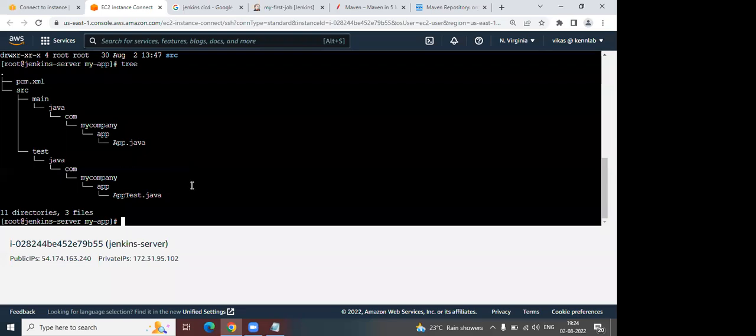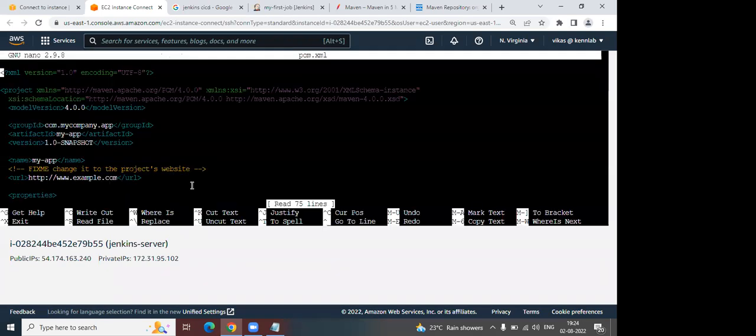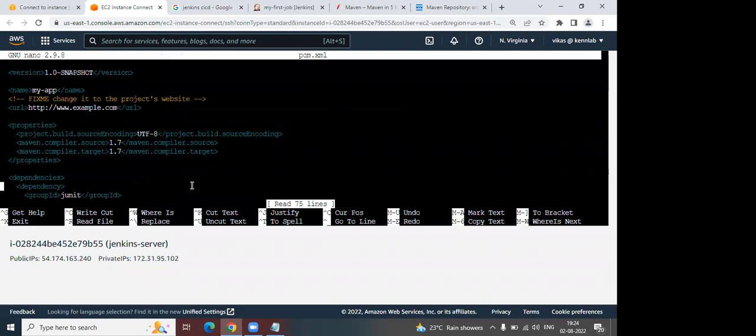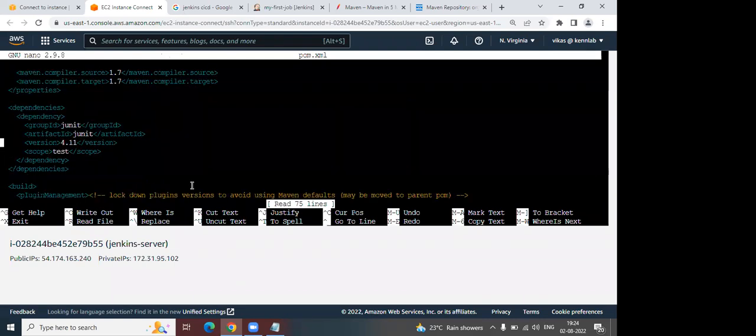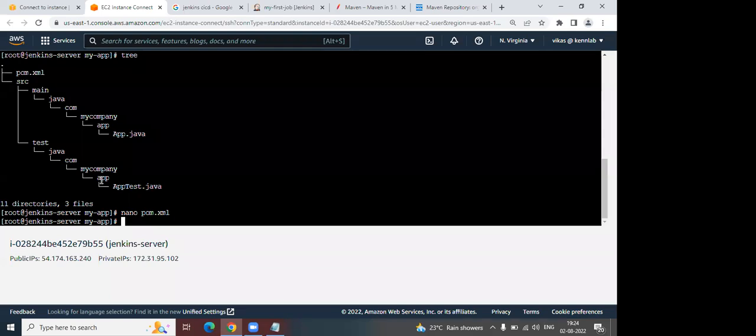Let me say, come here and say nano pom.xml. So you can edit here in the dependency section. You have to edit this, or you have to change this. Okay, I'm not changing it, but I just show you that here you can change and add as many dependencies as you can. In that case, your project or your code will not fail and it will keep running. As of now, I'm not changing anything, but you can if you want. So this is pom.xml.